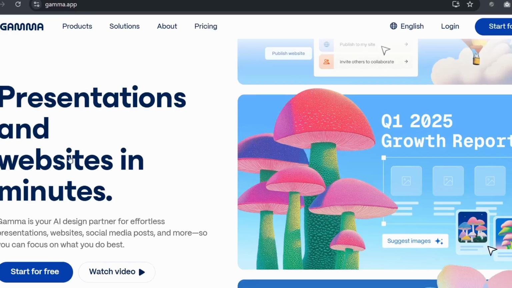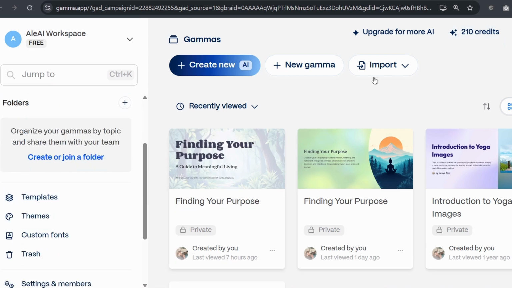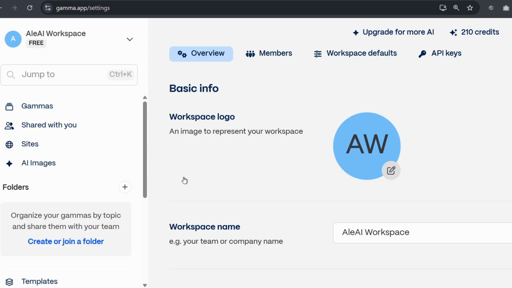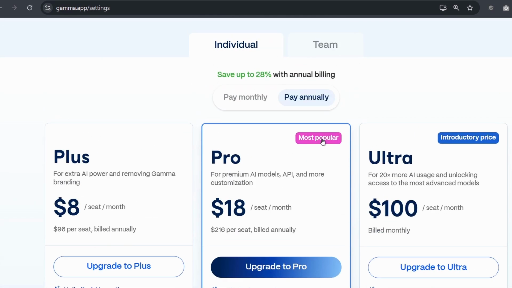Let's log in. I will log in using my Google account. Once logged in, the dashboard opens to us. At the top right hand side, you will see how many credits you have available to you. Free Gamma plan gives you 400 monthly credits, which is plenty to explore its features and test whether it fits your needs. When we scroll a little bit down and look at the bottom left hand side, you will see something like settings and members. This is where you can explore plans if you want to upgrade.